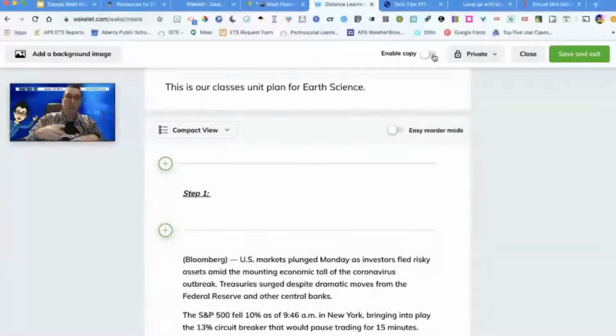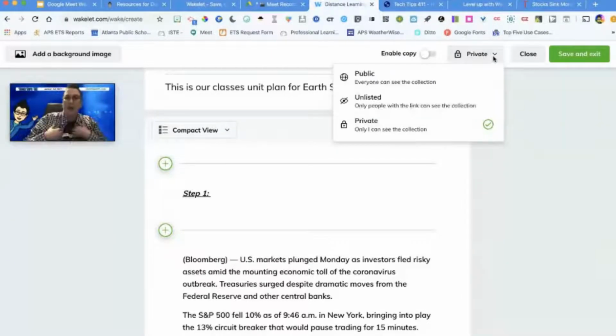If you don't want people to copy your work, you don't have to turn it on. Now I'm in private mode, which means it's locked. Only I can see it, but I can also choose to unlist it. So you might choose to create something and share it with your teammate, but you don't want to share it outside of the district and you want to just share it with your students. So unlisted means anyone with the link can access it. Now publicly means it can be searchable.